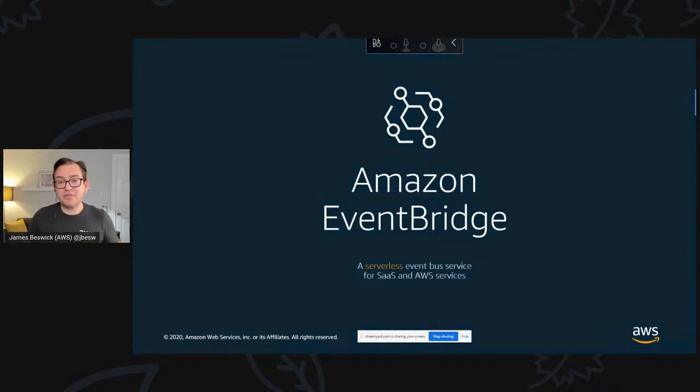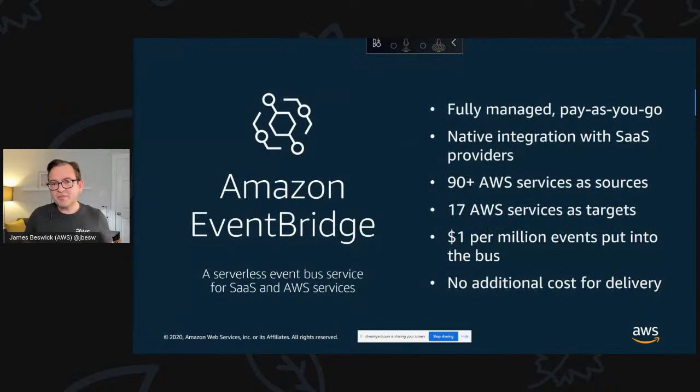It's not actually a completely brand new service. It evolved from CloudWatch Events. So it already processes trillions of events every month. Some of the notable features of EventBridge include the fact that it's serverless, so there's no infrastructure for you to manage or provision. Scaling is handled automatically, and you only pay for what you use.